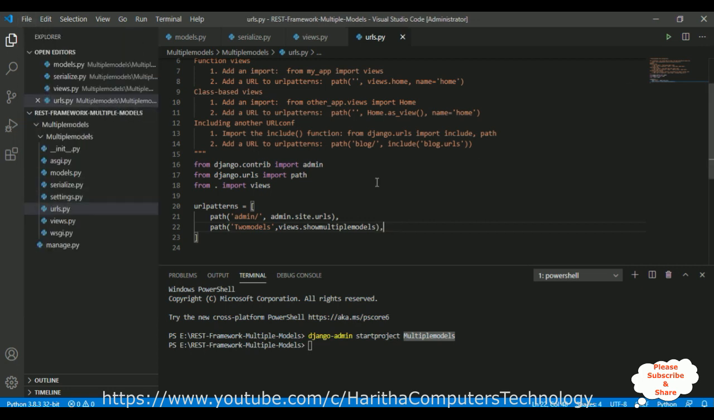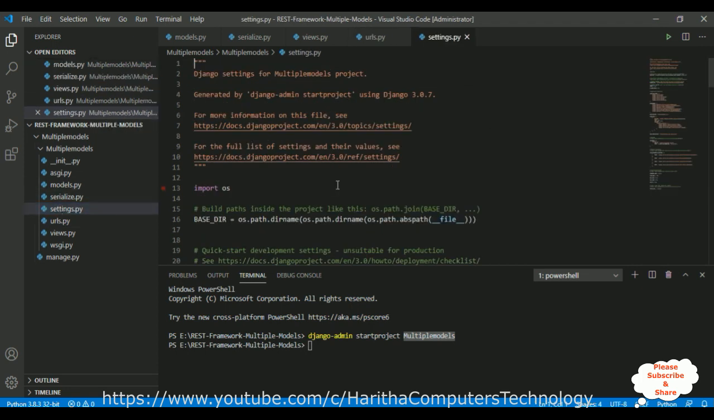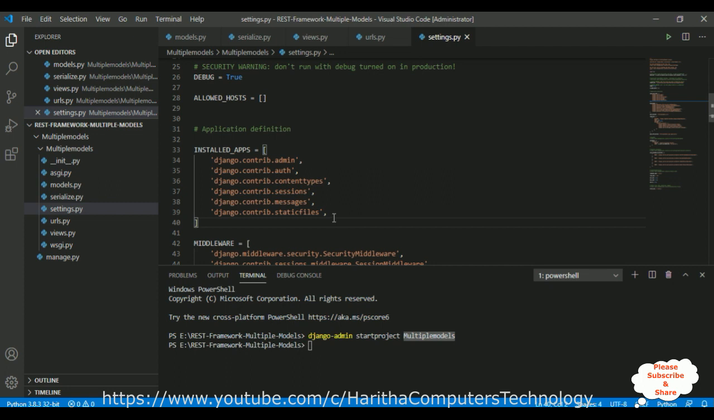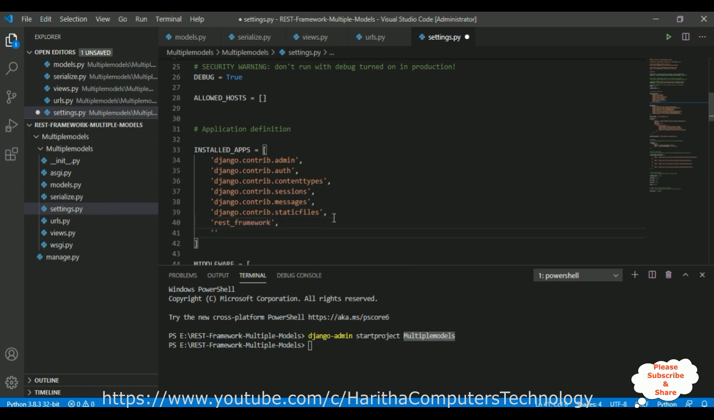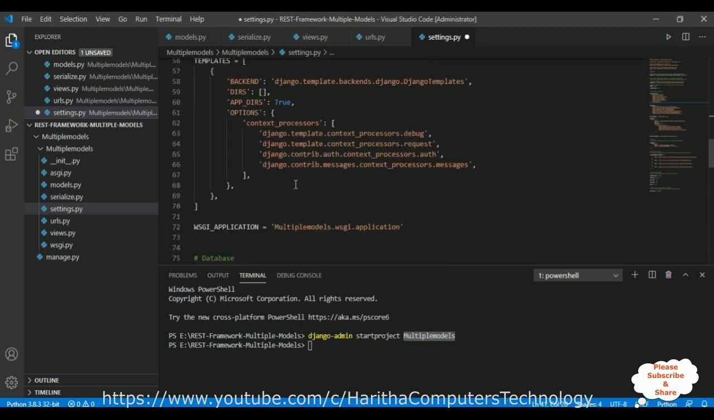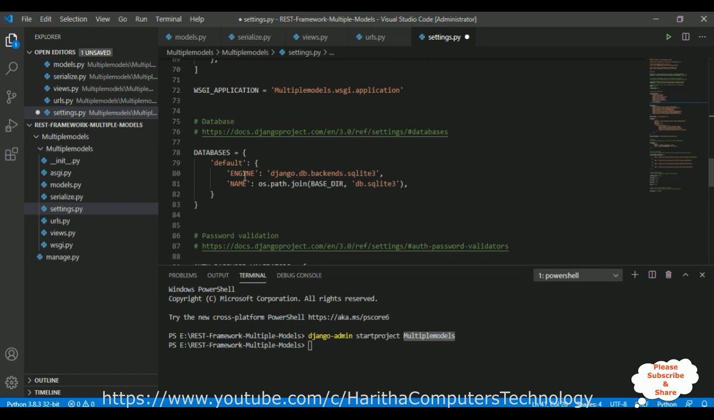Save all. Now we require the settings.py. In the settings.py, come to the bottom, INSTALLED_APPS, single quotes, rest_framework, comma, between single quotes we'll add our application name, multiple models. Then come to the templates, come to the database section.